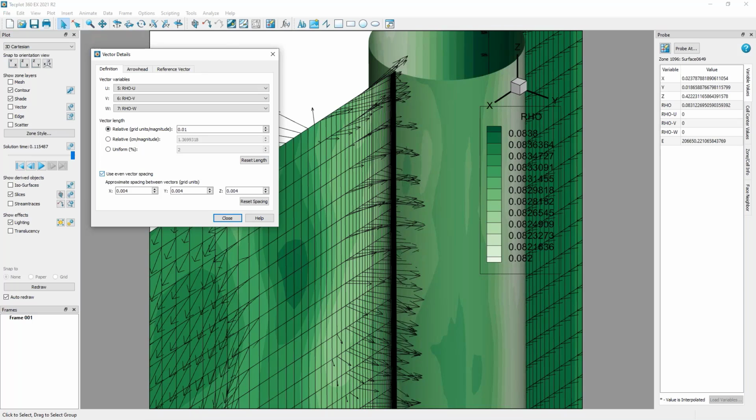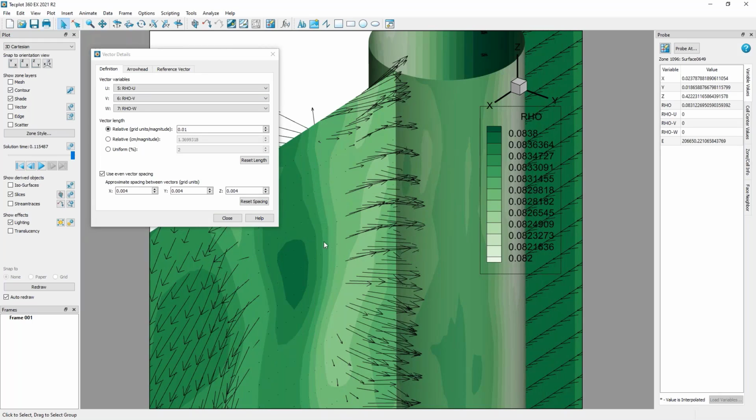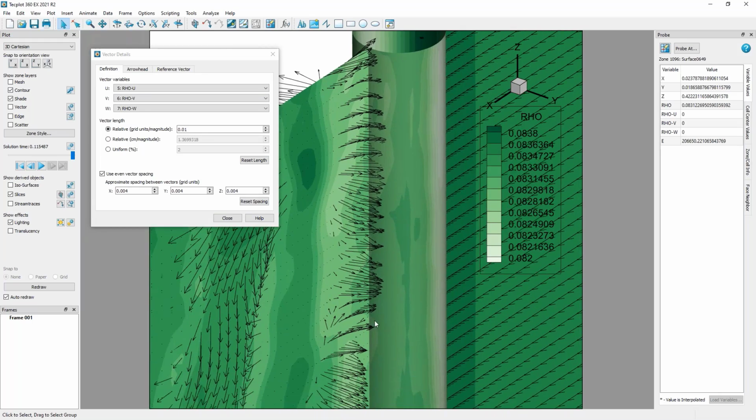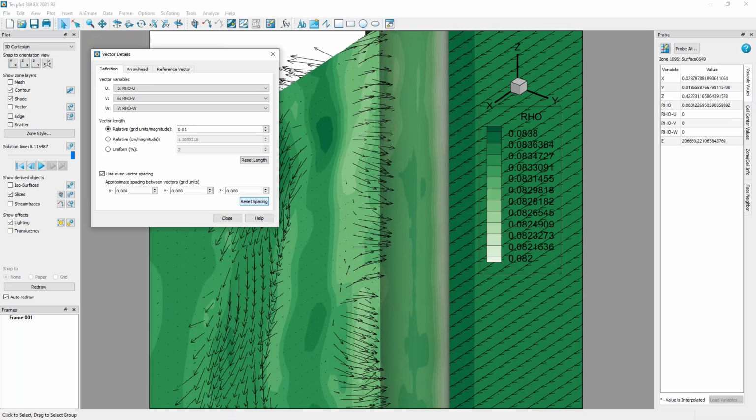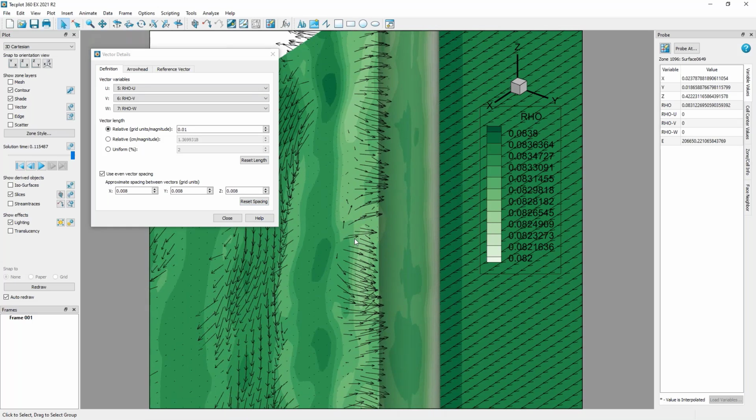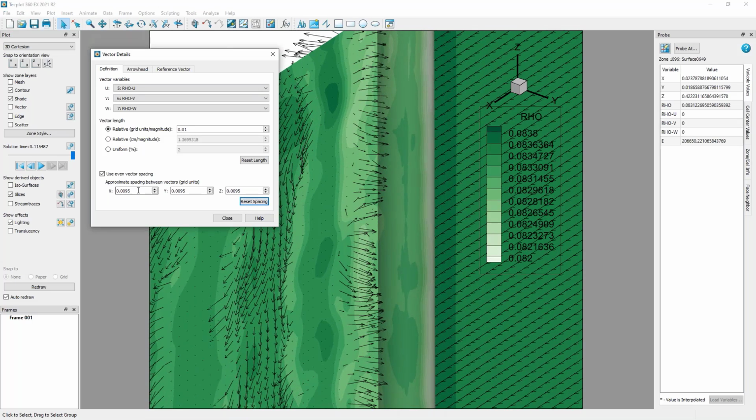And what this does is it'll plot fewer vectors, and that makes it much easier to see what the flow looks like. And if I zoom back out, it'll adjust based on the current view that I have, or I can adjust it quantitatively by entering a specific spacing value if I want to.